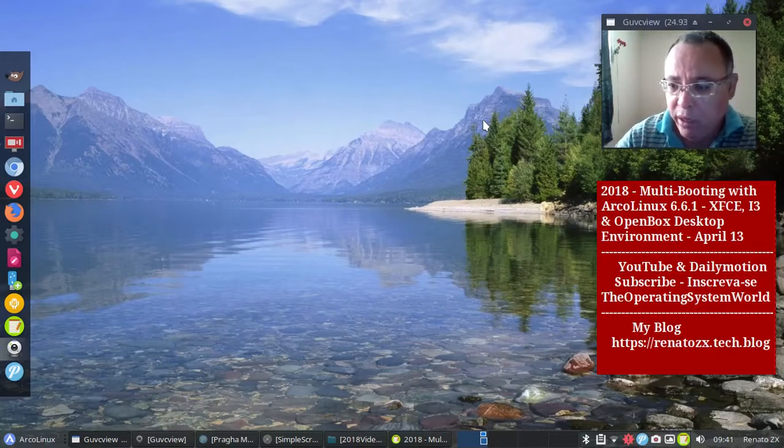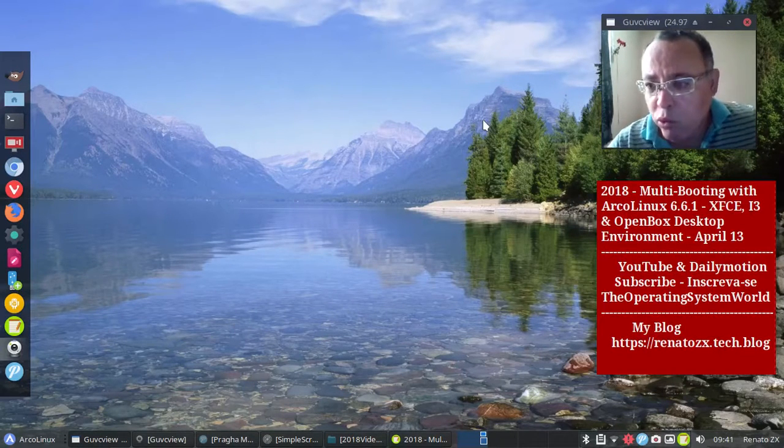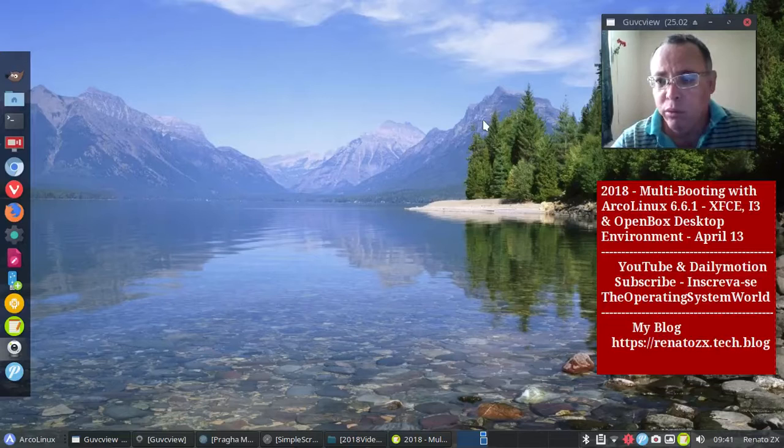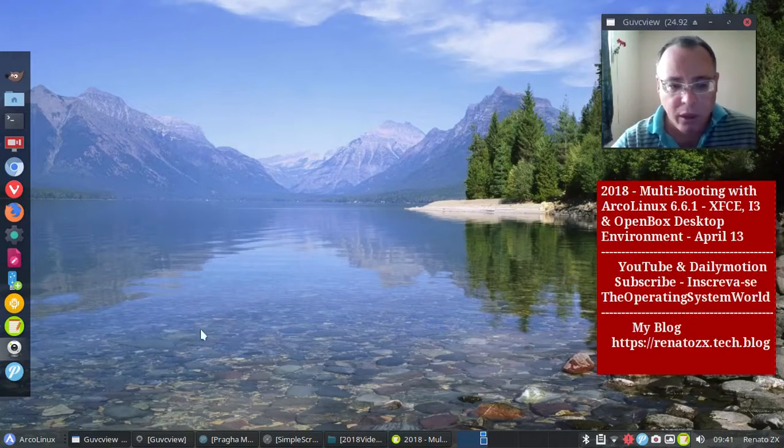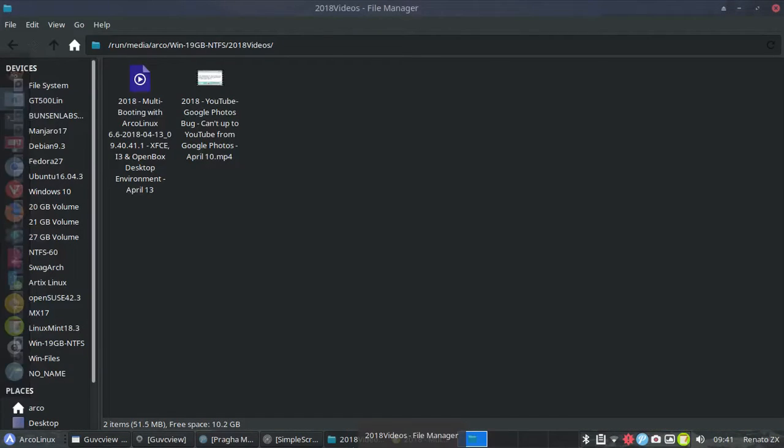Right now I recorded with my camcorder, showing how it looks when you install ArcoLinux and how the GNU boot manager looks. So I recorded it, and I will play it now.